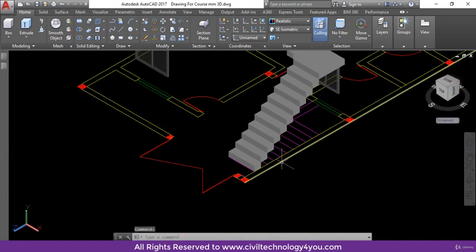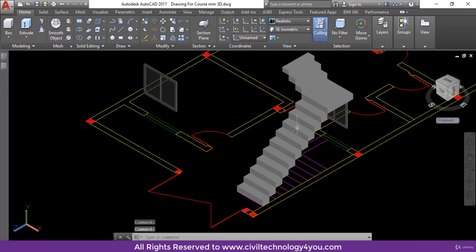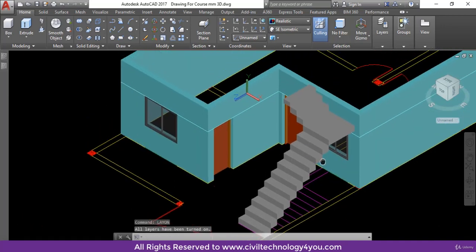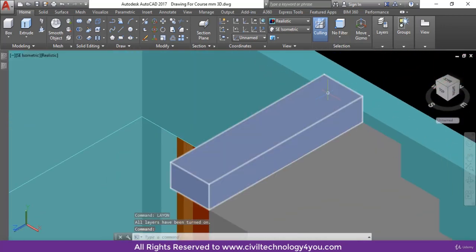Our stairs are created here, and this is the method by which you can create stairs. Now I will turn on all of the layers from here with the layon command. I will hit enter. Now you can see the stairs are created here, and this is the height for the slab, from this position to this position.